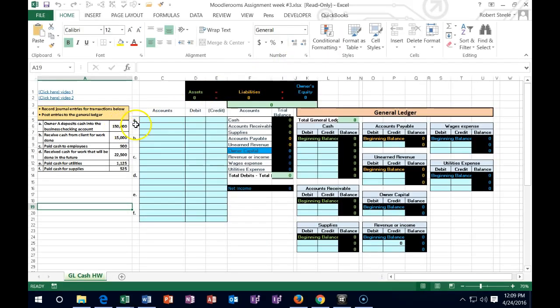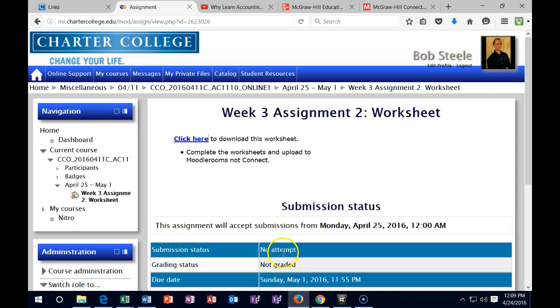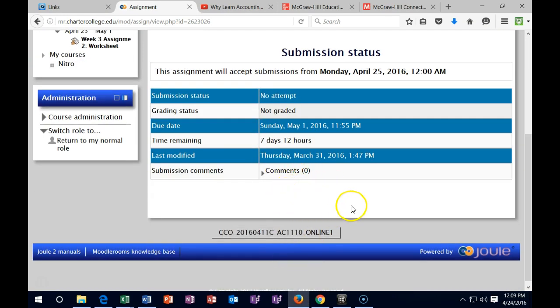So I'm going to enable editing. Now this one's a lot smaller. There's only like 1, 2, 3, 4, 5, 6 problems that you need to do, and they're very well laid out on these videos. So if you click these videos, it'll show you exactly how to do that, and then you can work those problems. Once you're done with that, you want to go back to Moodle Rooms, and then there'll be a submit button once the week starts, and submit it into Moodle Rooms here.